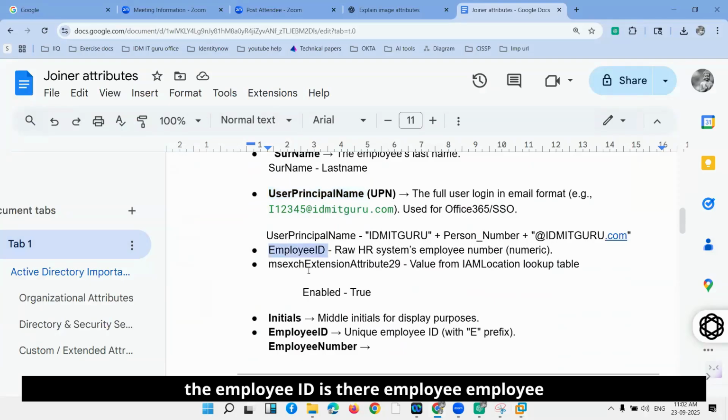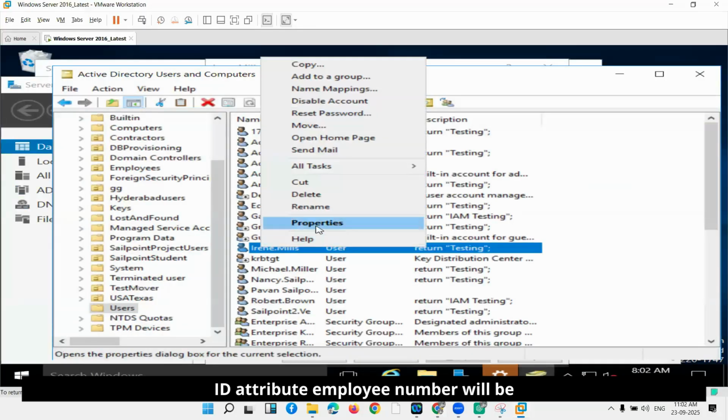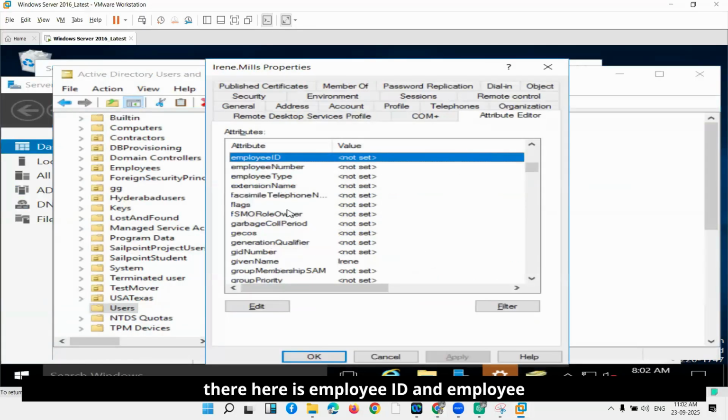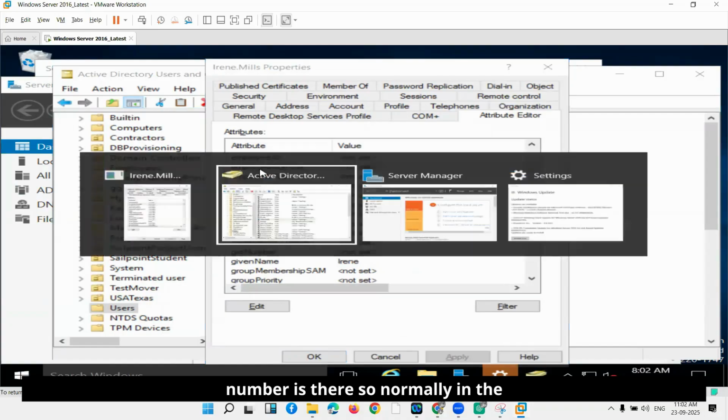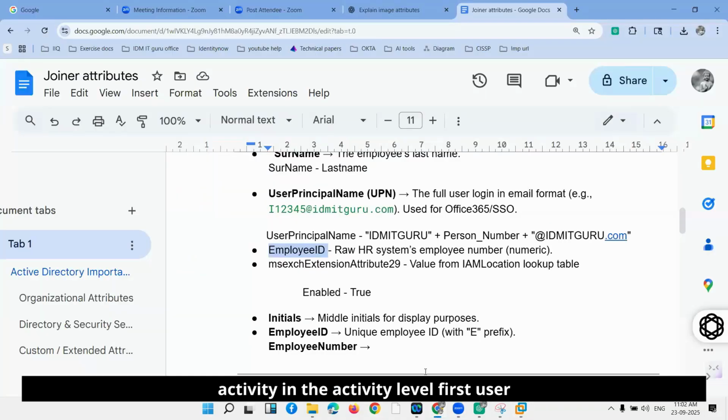And one more is the employee ID. The employee ID attribute, and employee number will be there. Here are employee ID and employee number. Normally at the Active Directory level, the user is created first. Whatever HR system they have, it has a unique number to identify each individual employee. That number they will set here.